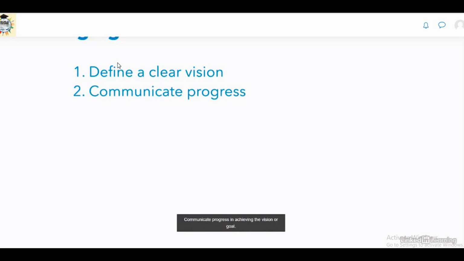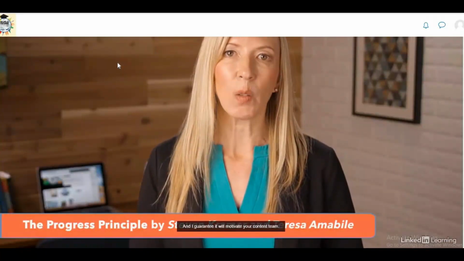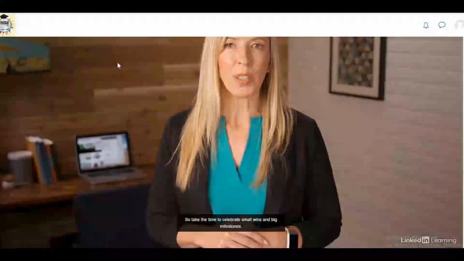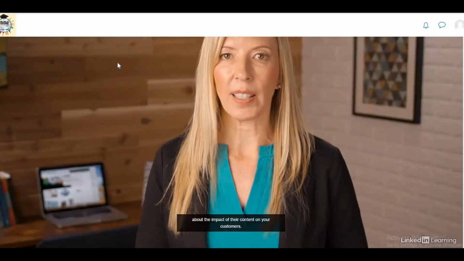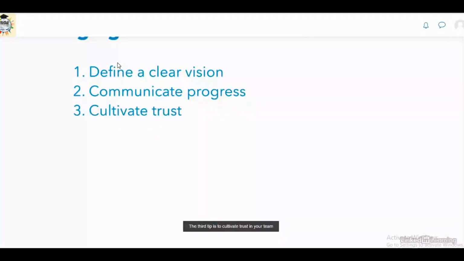Communicate progress in achieving the vision or goal. The book, The Progress Principle, outlines lots of research explaining why and how seeing progress motivates people. And I guarantee it will motivate your content team. So take the time to celebrate small wins and big milestones. Also give your team access to data about the impact of their content on your customers. I also call this content intelligence. When your team sees that their efforts make a difference to your company and to your customers, their performance will know no bounds. The third tip is to cultivate trust in your team as they make progress.